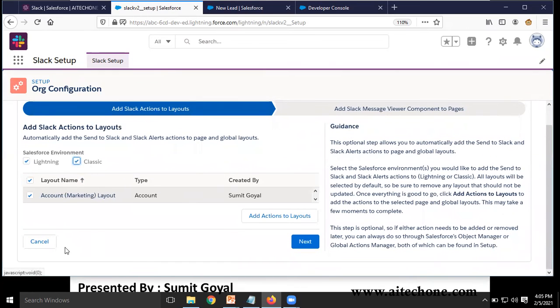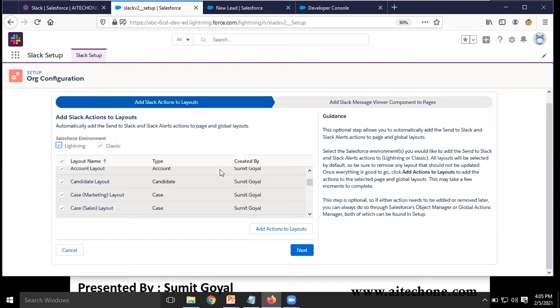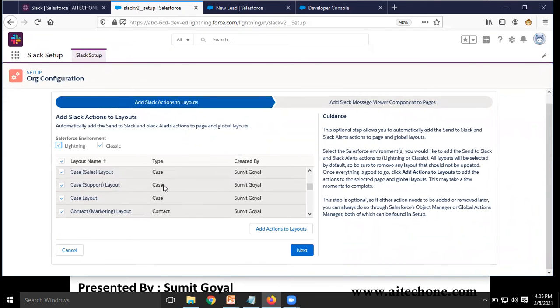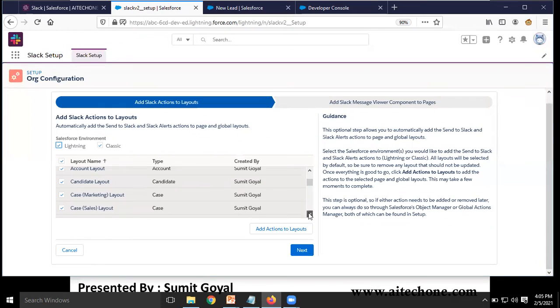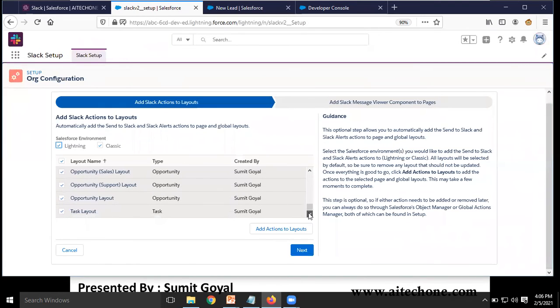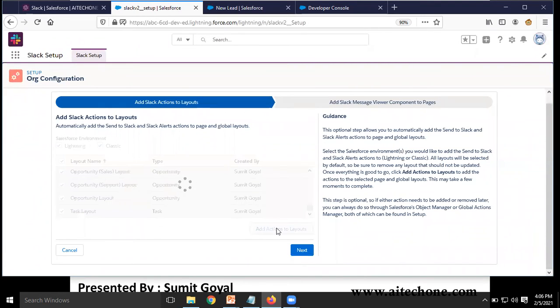And if I select classic, as you can see, we have multiple objects because of the size. Let me reduce the size. So you can see it is going to add the layout, the Slack alert and the Slack alert action, the button and the alert action on all the objects. So I just want to add it on all the objects, and I click on add actions to layout.